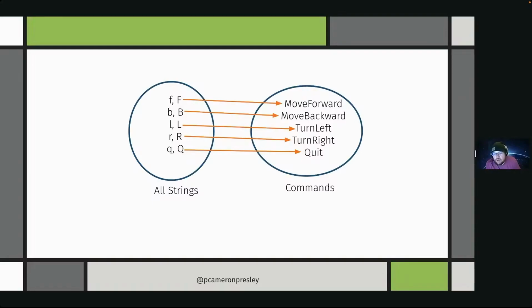It's the type of all possible strings, which means somebody can enter a string called platypus, right? They could enter a string called cheese. They could enter a brick. They could enter anything. It'd just be a bunch of question marks. What does that map to, right? It's not quit. It's not any of the other commands. It's got to map to something. What is it going to map to?